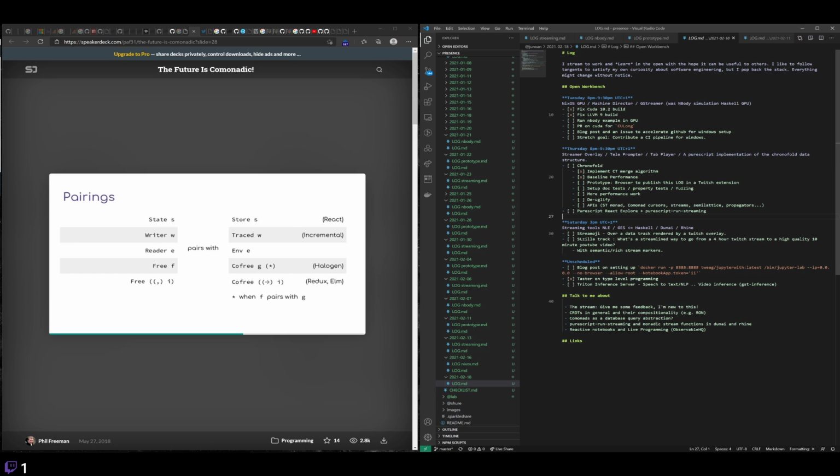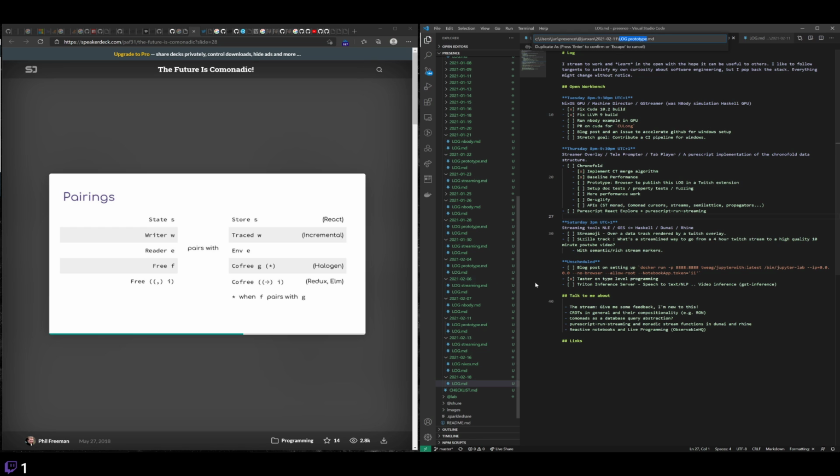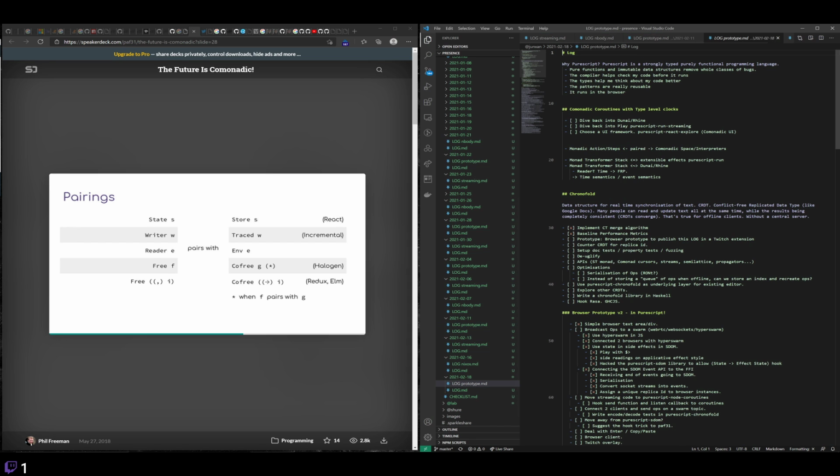Okay, so let's start by taking a look at our code, and actually maybe I'll also duplicate our previous prototype focus log and we can take a look at what's in here. That's kind of the to-do list that I had put in.